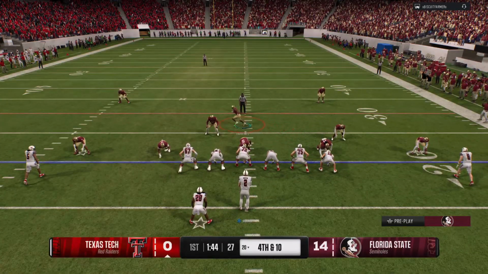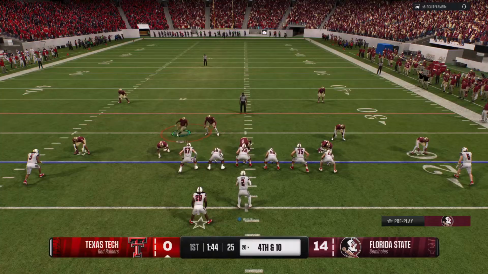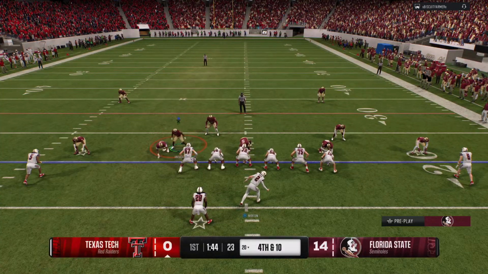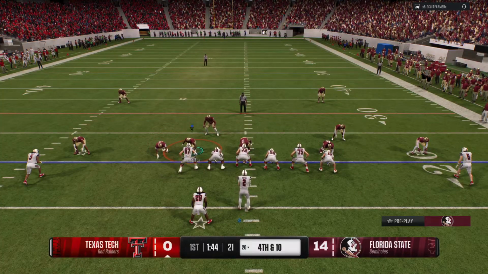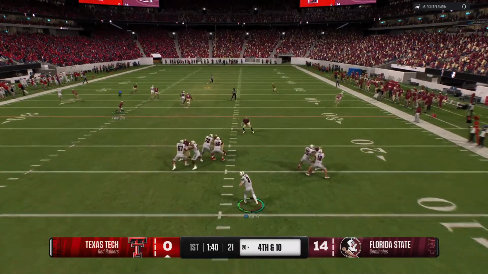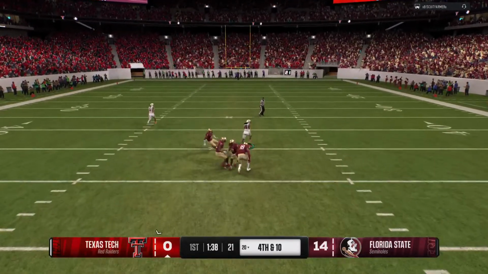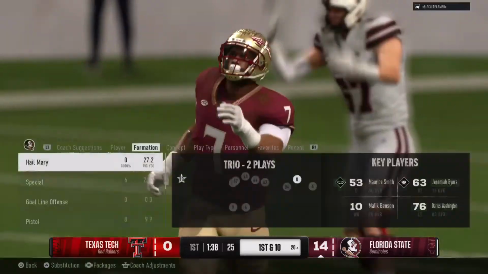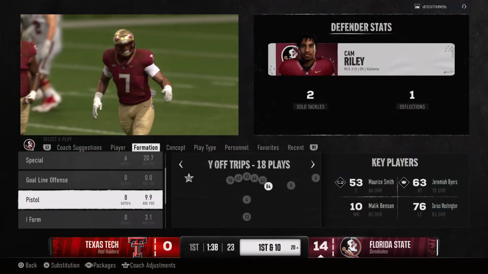3 straight incompletions, and undaunted, they'll go for it on 4th and 10. He'll try to throw and pick up the first down. Going deep. And that one falls incomplete. A huge stand by the defense.